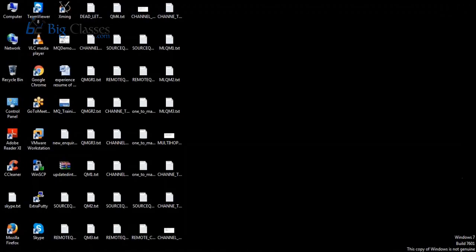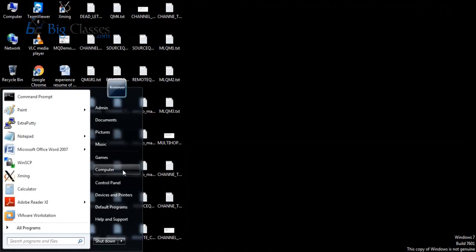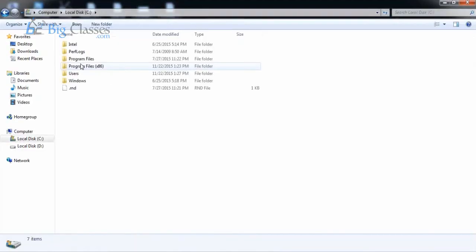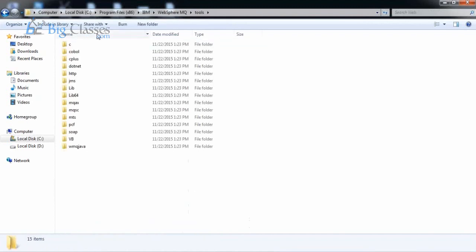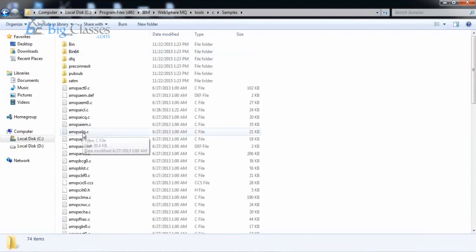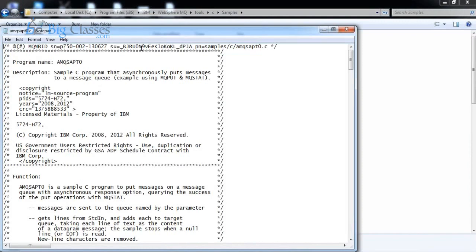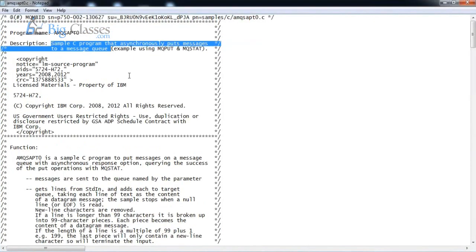Now I will show you some MQ API implementations, how programmers implement MQ API. Here, as a WMQ system admin, you don't implement MQ API. Programmers are going to implement MQ API. Can you read this out, Dinesh? A sample program that asynchronously puts messages to a queue. That means this is the program. The programmer is going to develop it in the C programming language.